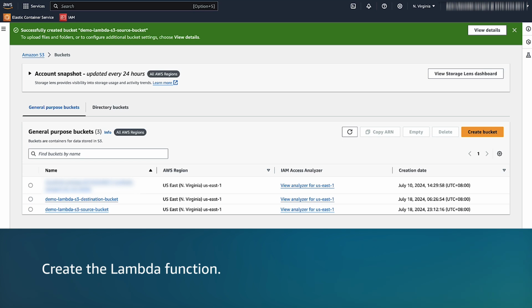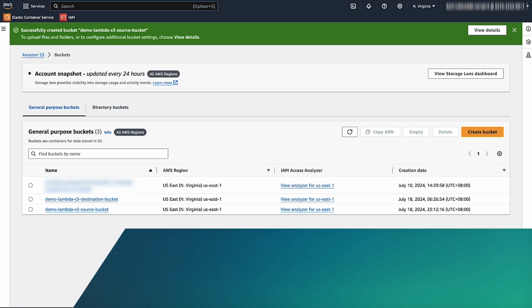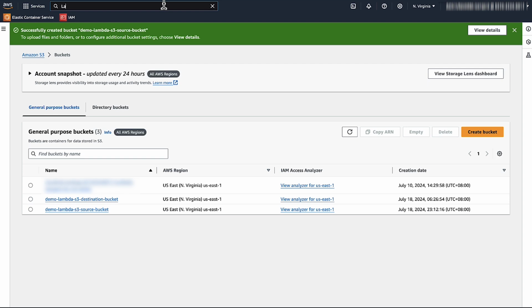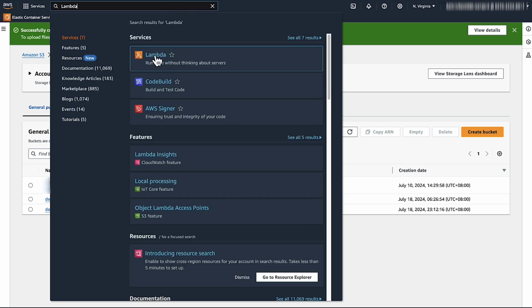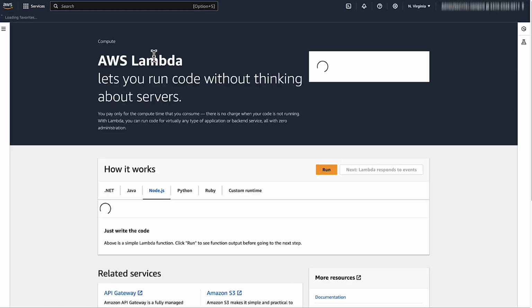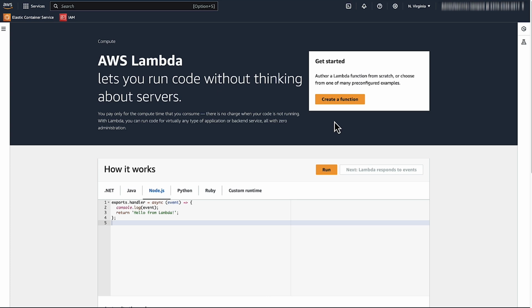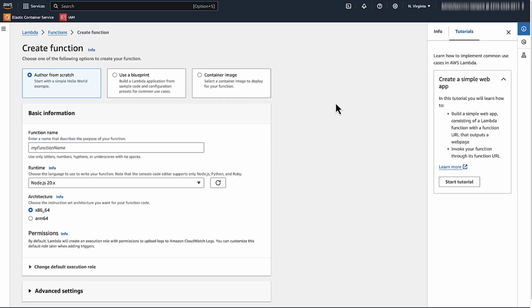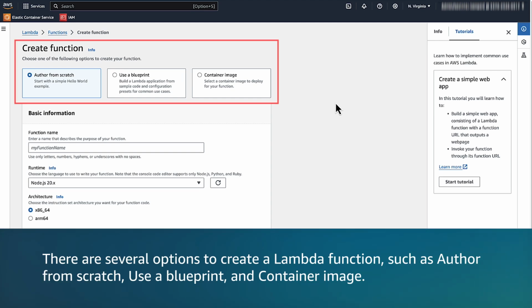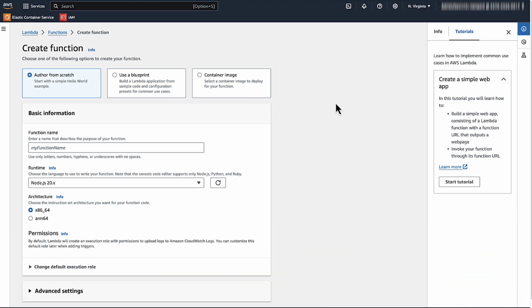Create the Lambda function. Next, let's create a Lambda function to copy the files from one S3 bucket to other. Let's navigate to AWS Lambda console. Let's create the Lambda function. For this, you can just select Create a Function button here. There are several options to create a Lambda function, such as author from scratch, use a blueprint and container image. Let's select author from scratch option.